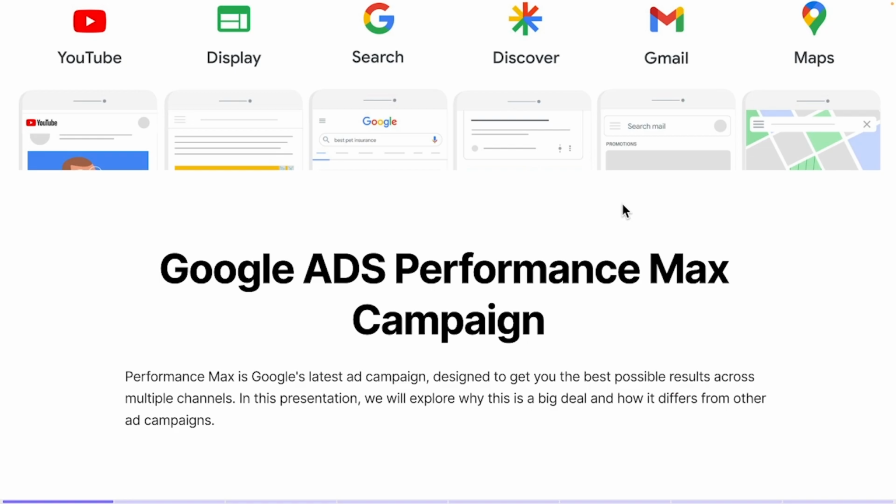So first of all, what is the Google Ads Performance Max campaign? Performance Max is the latest ad campaign, designed to get you the best possible result across multiple channels. As you can see, with the help of a Performance Max campaign, this is one campaign which can target your YouTube, your display, your Google search, your discovery, Gmail, and Maps. So if you run a Performance Max campaign, your ad is going to display across all the Google networks listed up here.